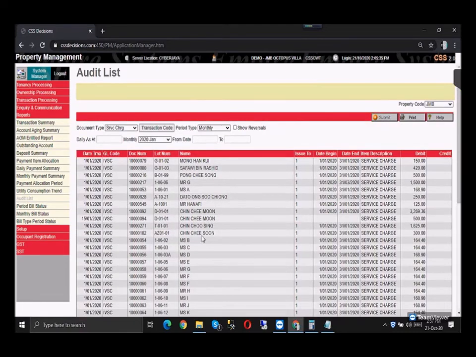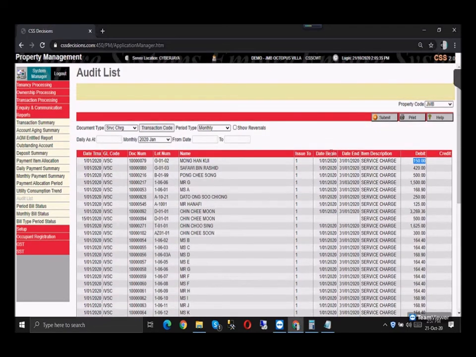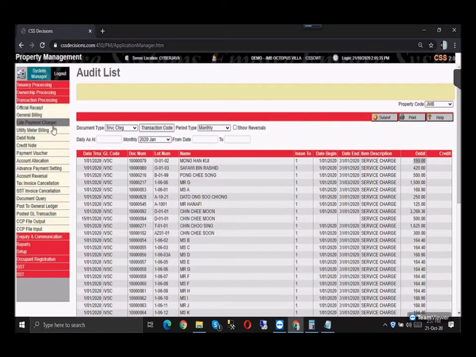Then the system shows for me on this January, each unit, what is their unit number, the document date, the document number, and also the charges. So all the information will be listed over here. Okay, same like you go through every document, there is a list function. But this audit list, it is like a shortcut way, you can select which charges you want. Okay, then what is the period you want.